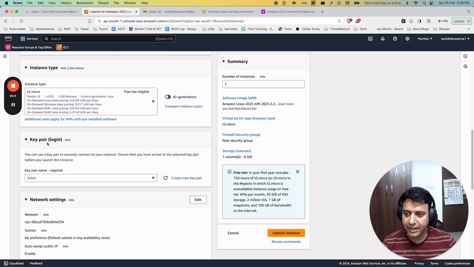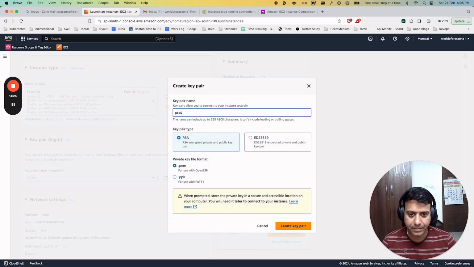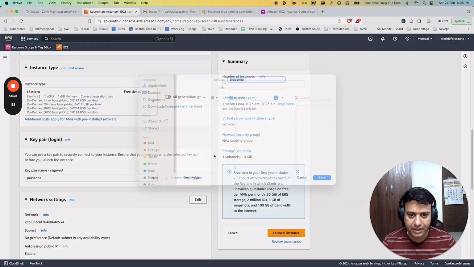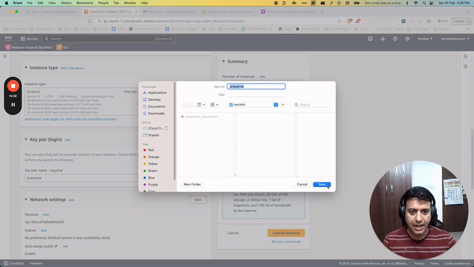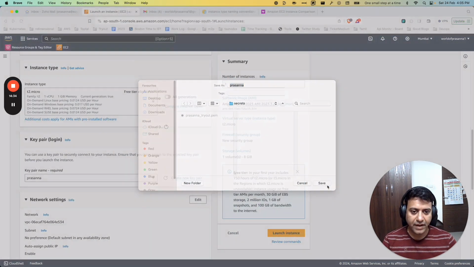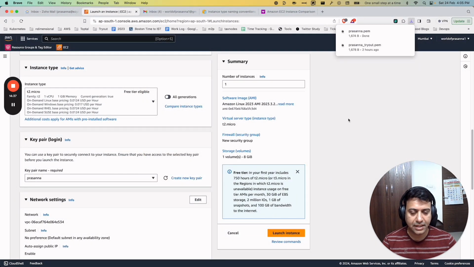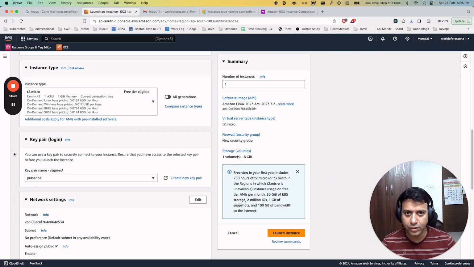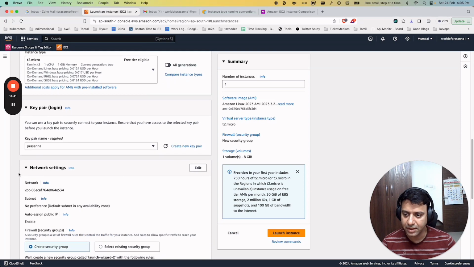And you have to create a key pair. So this key pair is the access to the server. For example, if you want to SSH into the machine, you'll be using this key pair and then you'll be SSHing into the machine. So for that, create a key pair. I'll just give my name, Prasanna. It's in the PEM format. I'll create a key pair and save it in some place where you can use that key pair when we are going to SSH into the system.